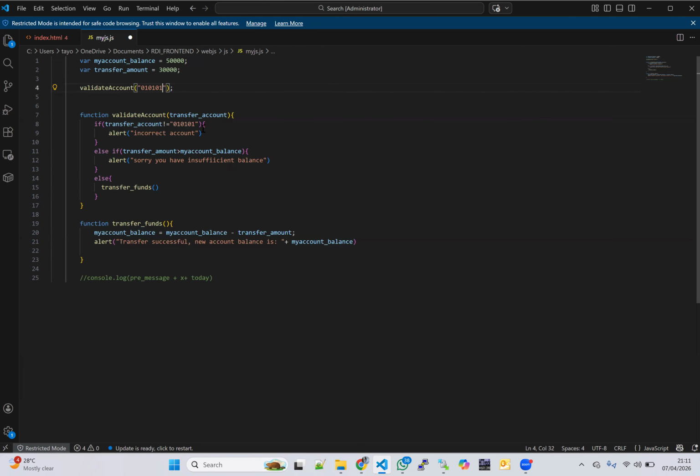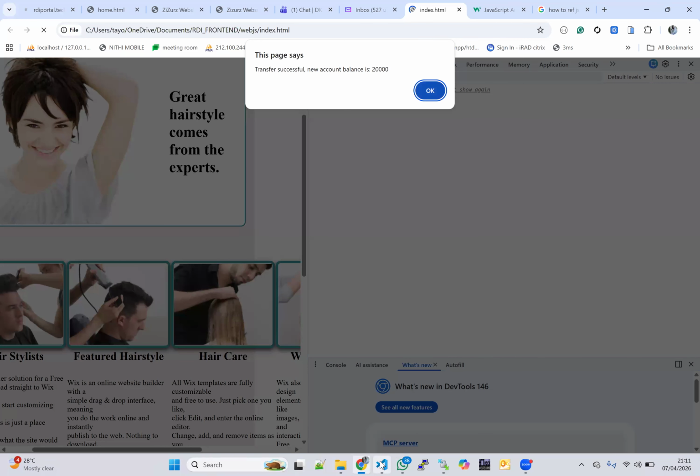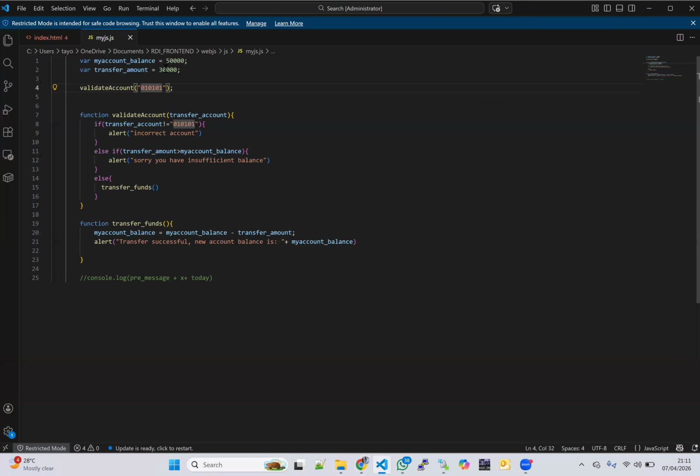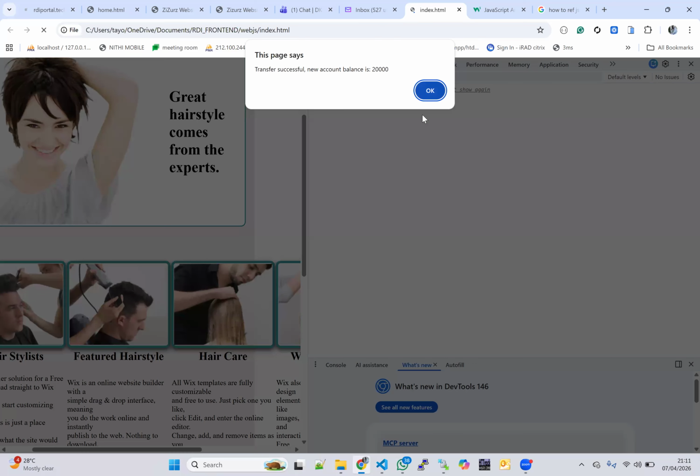Let me change to the right account and see. Transfer successful, new account balance is 20,000. It means it successfully transferred the 30,000, and it now says account balance 50,000 minus 30,000. So the new account balance is now 20,000 naira.